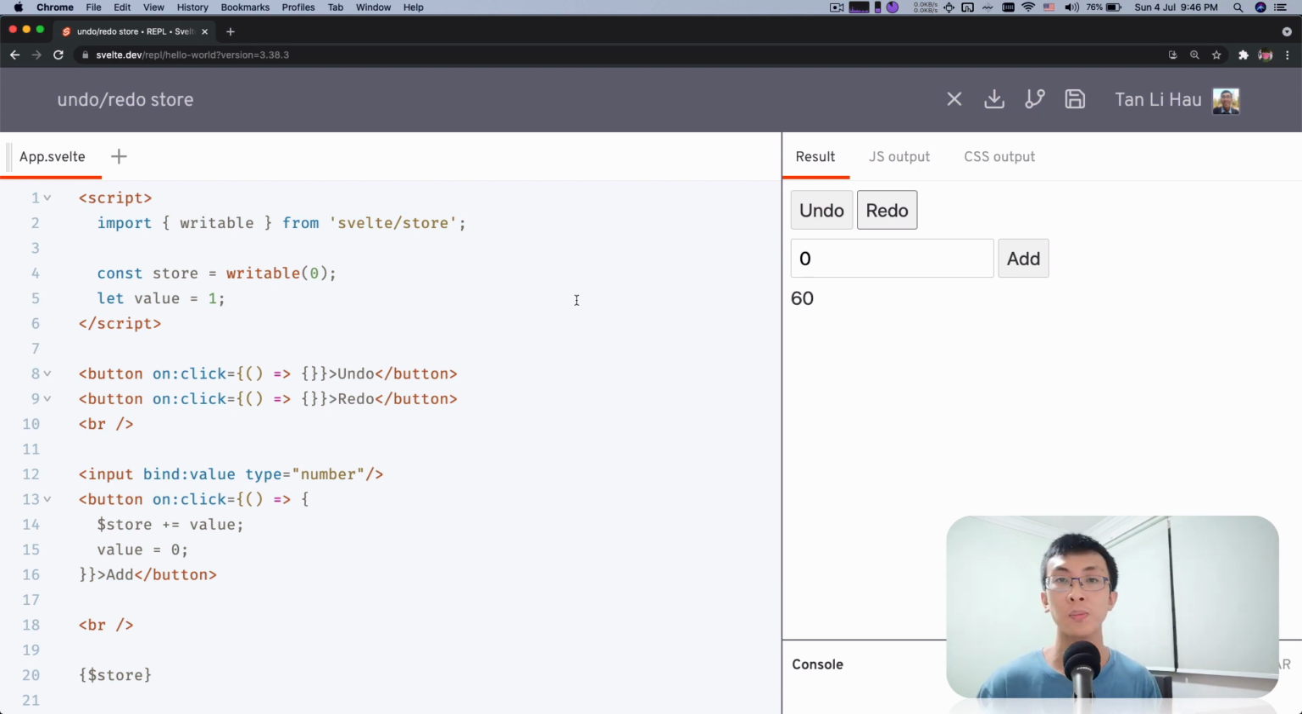The second approach is that the history array stores snapshots of the value at every change. So every time you make changes, you store a snapshot of the value that you're storing. When you make new changes, you store a new snapshot again. So you have a history of snapshots of your store value, and doing undo or redo will be reverting to that snapshot. You'll be setting back the value of the store to a previous value, a previous snapshot. And then redo will be setting it to a newer snapshot.